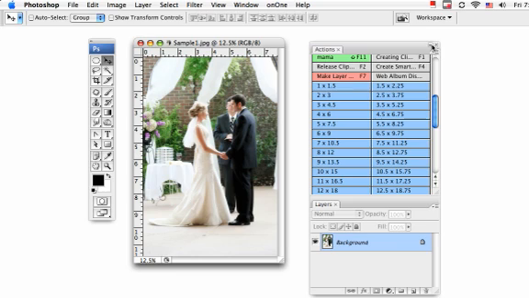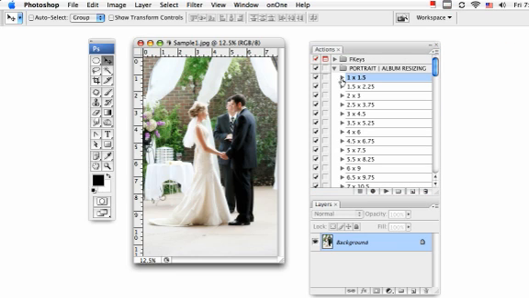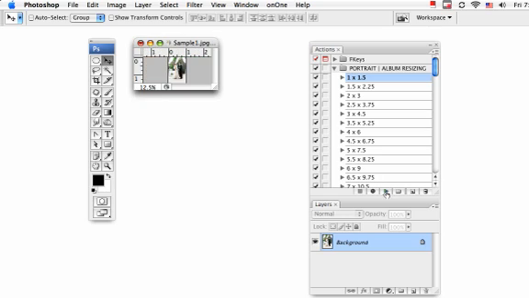Now let me undo that, just in case you want to be in text mode. We'll come off button mode and show you how to do it. We have 1 by 1.5 selected. You'll come down here to this little play button and click it, and it'll do the same thing. So that's it. Now you know how to load and use actions.